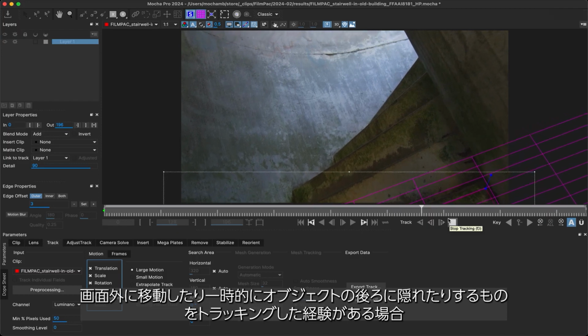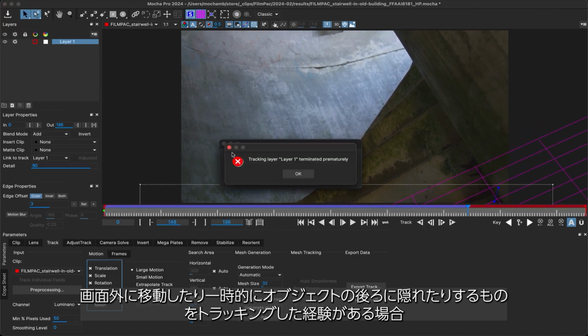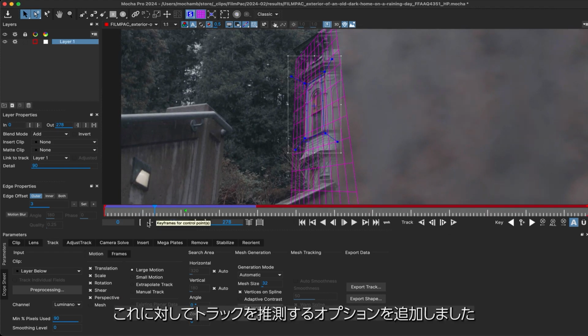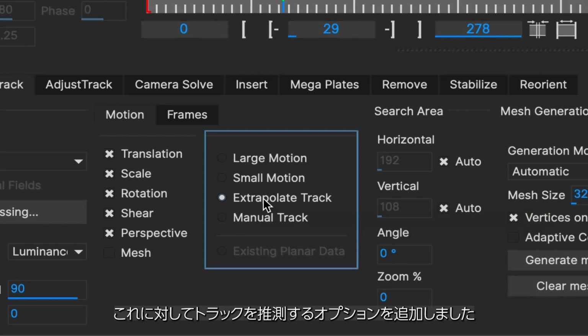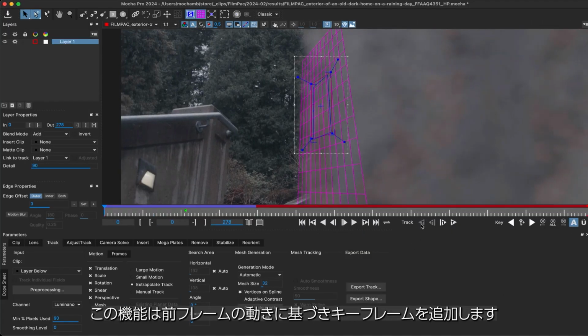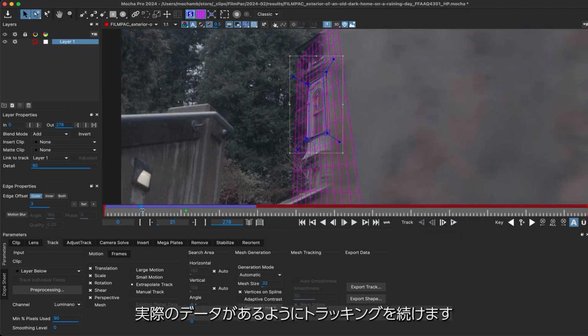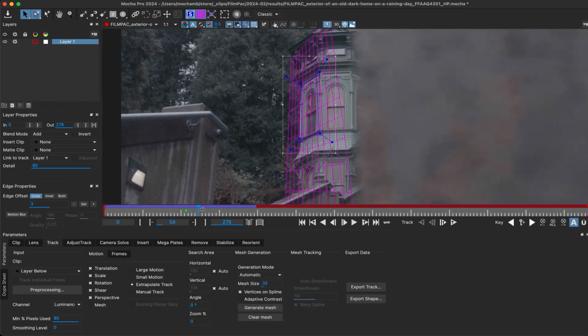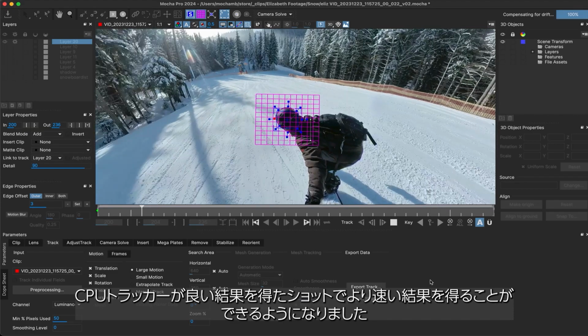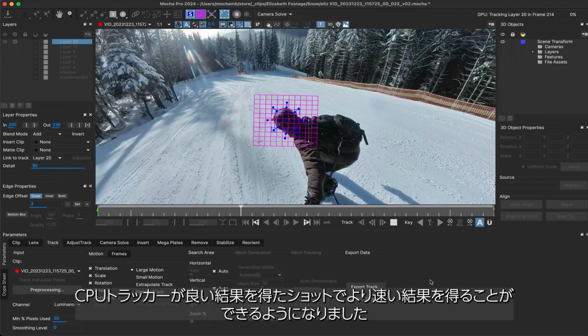If you've ever tracked something that's going off screen or temporarily hiding behind an object, you know the pain of not having enough data to track with. For this, we've included the option Extrapolate Track, which you can use to add tracking keyframes based on the motion of the previous frames, carrying on the path as though it had found actual data. We've also improved the GPU tracking in shots where the CPU tracker did a better job, allowing for faster results with even more accuracy.